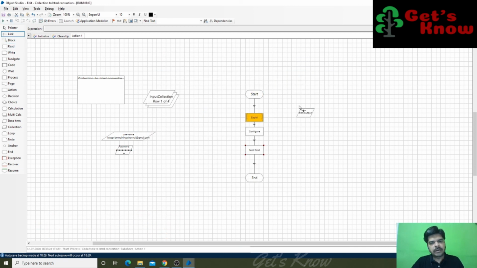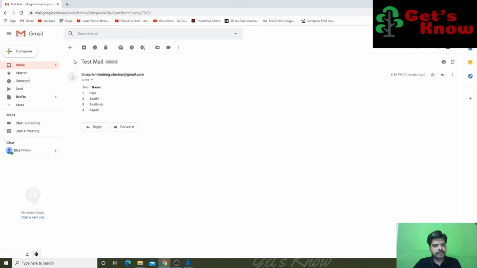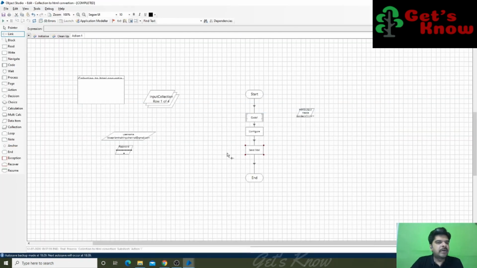Again I'm going to run that one. See, configure and send mail. So now come to the mail. See this one. Yes, we got the mail in the table format. So this is the way we can send the mail body in the table format, right? So this is the way we can convert our collection value into the HTML text format. The next one we will see in our next example.